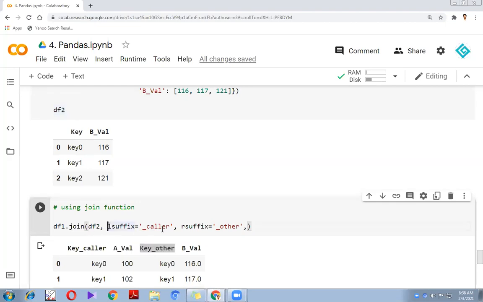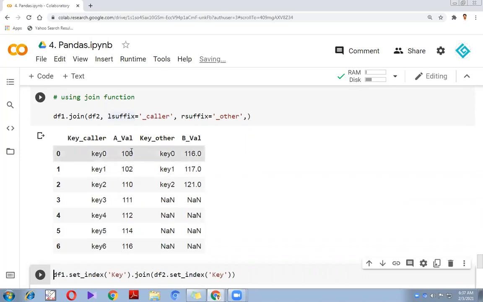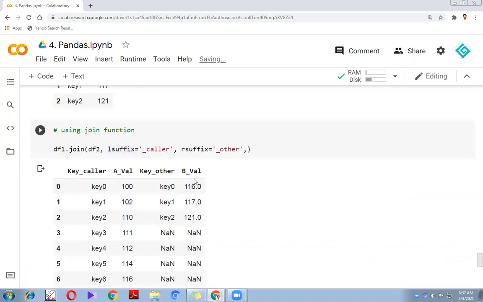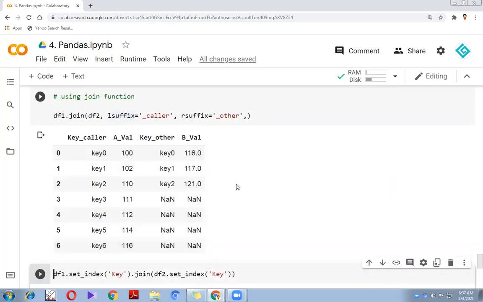Okay, if you join it, what it gives is it will take the key from the left side and the key from the right side. So by default Python will name them key_x and key_y, and we have already renamed the suffixes to _scholar and _other. And there is an a value coming from the left side matrix, and a b value coming from the right side matrix.